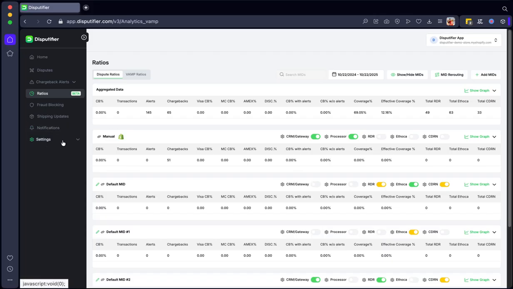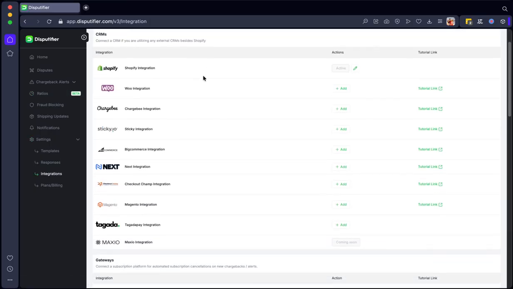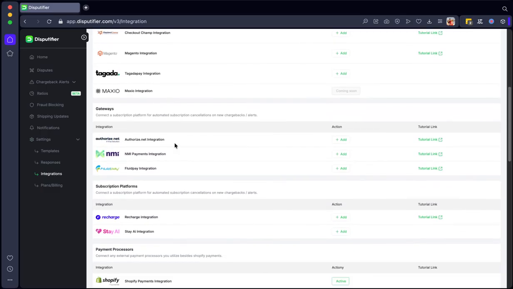Oh, sorry, it should be integrated with the app itself. You go into settings for that, and then you click on integrations. You will actually see that there's a ton of different integrations, a ton of different processors and CRMs that we can integrate with. Most of them have tutorial links.